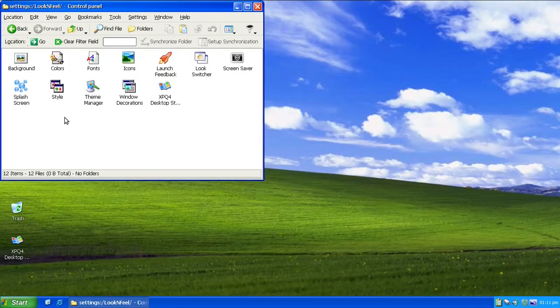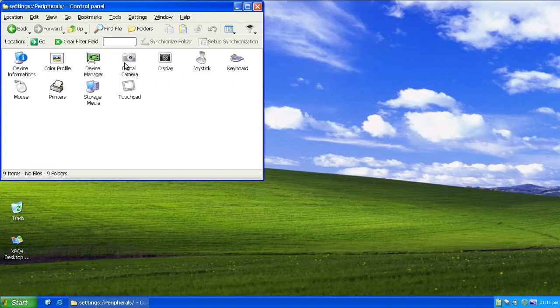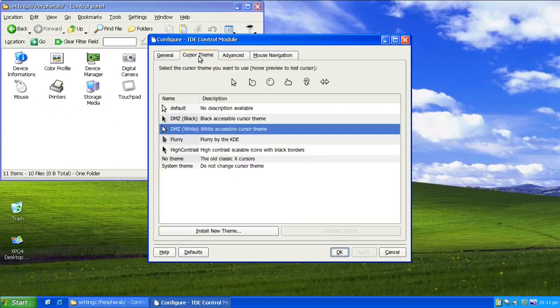Now we want to change the mouse theme. I'm not a huge fan of the original mouse theme for Windows, so we're going to go ahead and go to Peripherals, go to Mouse, Cursor Theme. That's weird, I'm missing a theme. Huh.